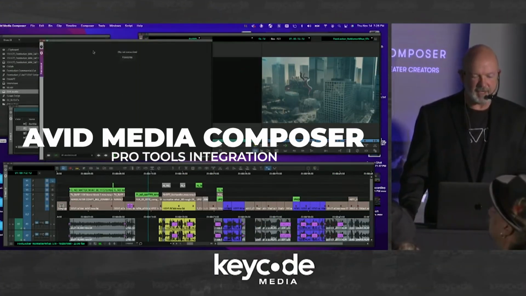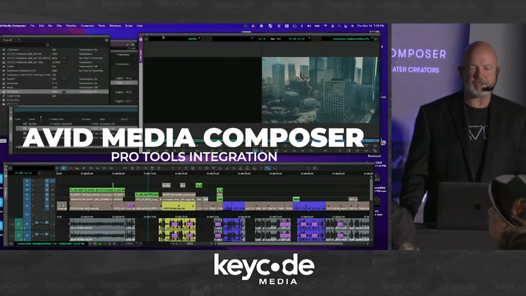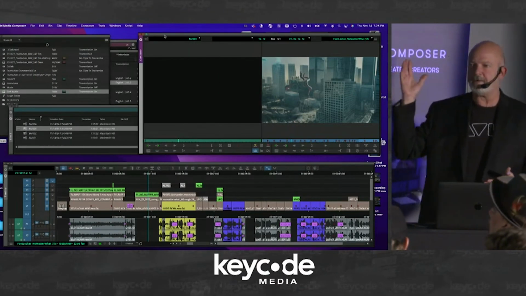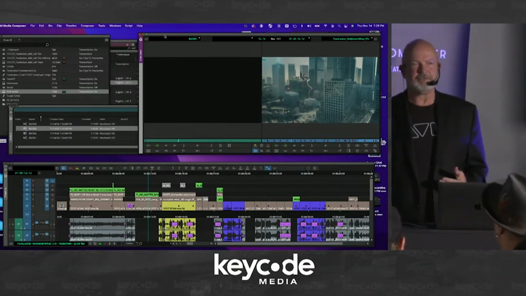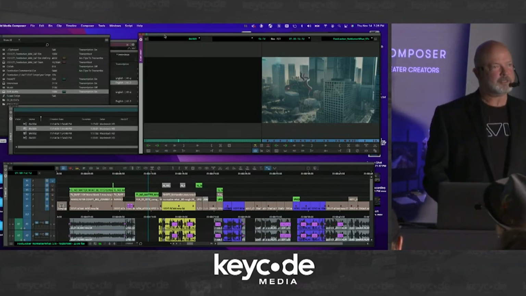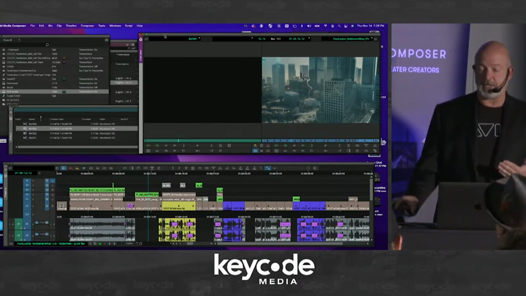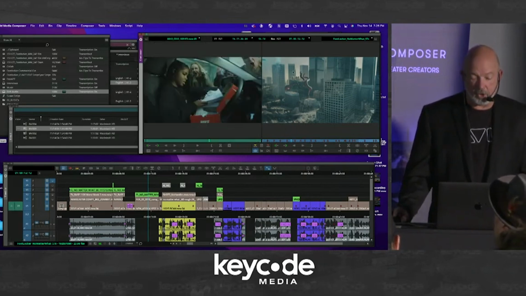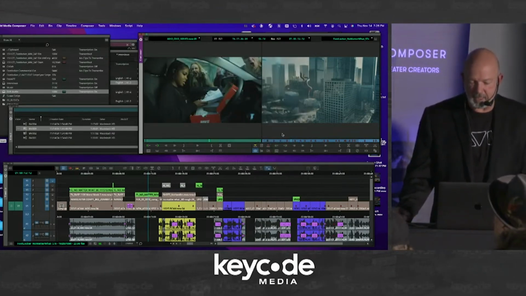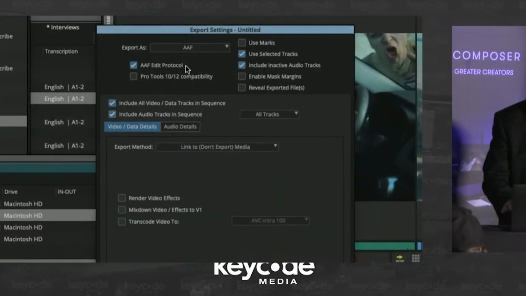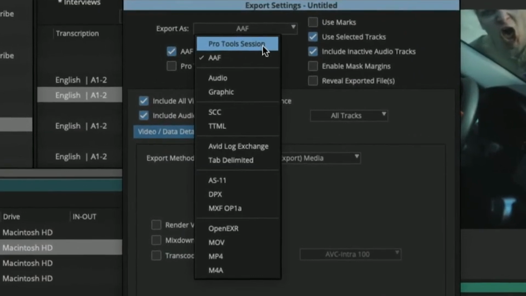We also have added in some functionality with the picture and sound workflows. Do we have any Pro Tools operators here? Anybody doing Pro Tools? No? You are doing sound design, though, in Media Composer. I know a lot of you are. And you want to be able to exchange that information to the Pro Tools operator or artist. So when you do an export in Media Composer, if you haven't seen this, we have a new option to export a Pro Tools session.